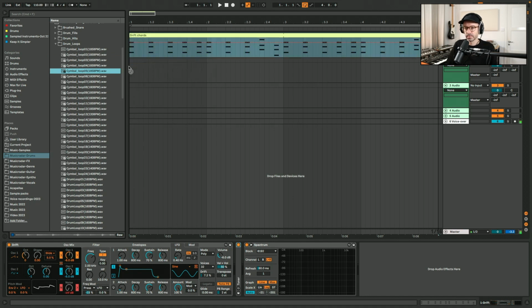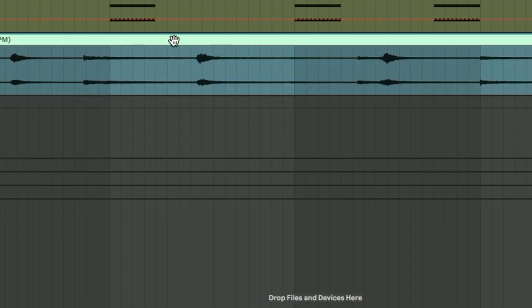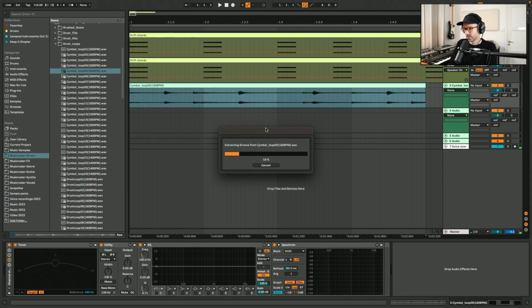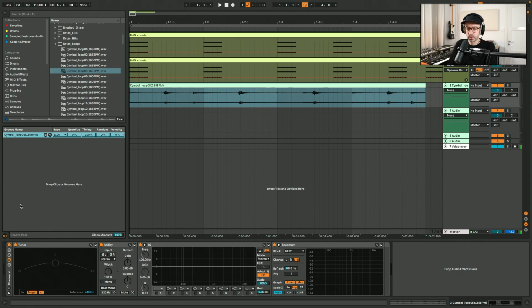Let's start with this one. Put it on an audio track. And if you right click on the clip, it says here in the menu, Extract Grooves. So let's do that. And now the groove pool shows up on the left.